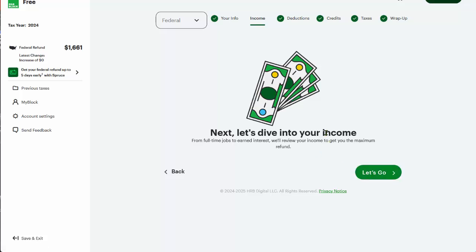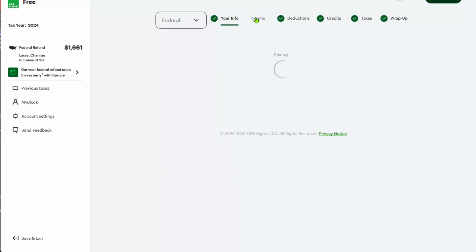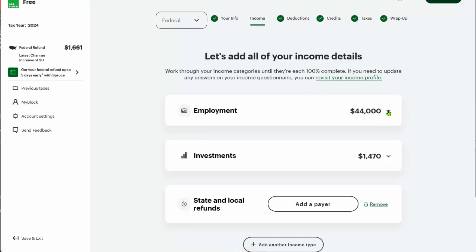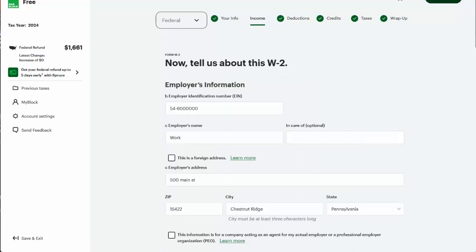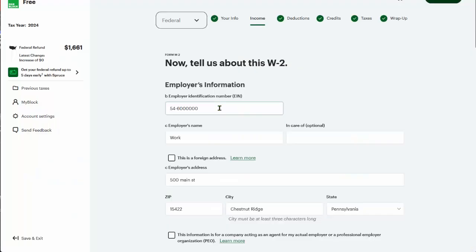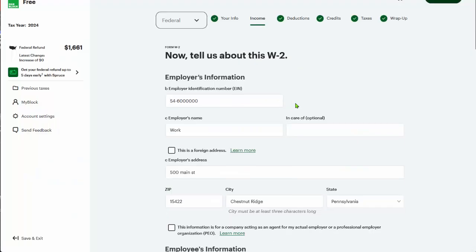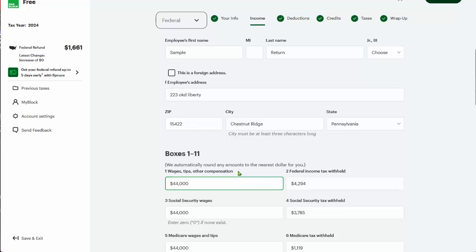Okay, now they're going to dive into my income, and you can see how it moves across up here on the top. This is your general information, but now we're going to go into the income area. So I already put in some information for my employer. W-2 form, and you may recall this is how it looks. And each of these items in your W-2 form will be filled out. But here's box 1, box 2, and so on. And all you need to do is transfer the data from those boxes over into the program.